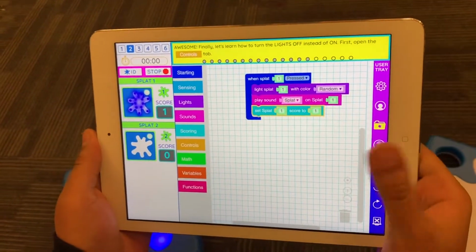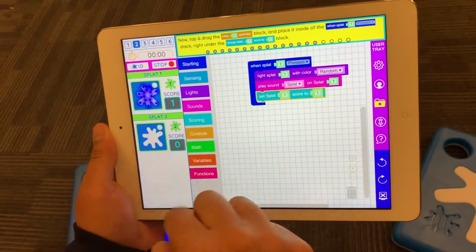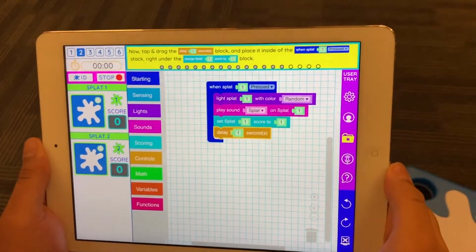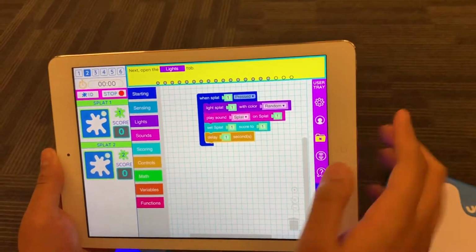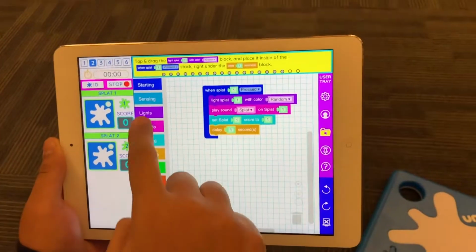Now we're gonna go to the controls block, and we're gonna start with that. So we're gonna click and drag it right under this. We're gonna press that, and then we're gonna look at the lights block, and we're gonna change it to a different color.